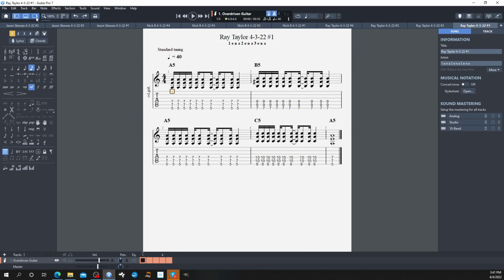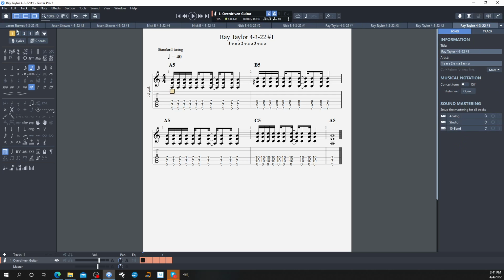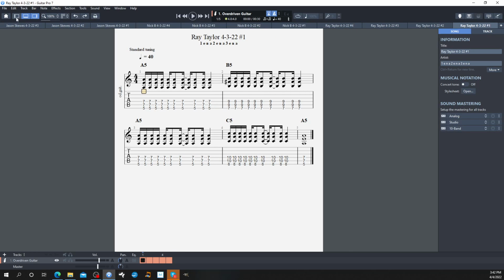Right panel. This is like song information. Also, you can click on the track over here and then change the tuning, change what sound. So that's more in-depth stuff. That's really not important right now. Neither is this panel really until you start writing your own stuff. Just wanted to show you what these panels are.